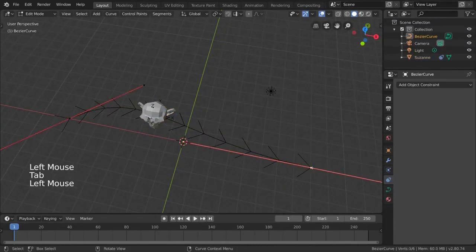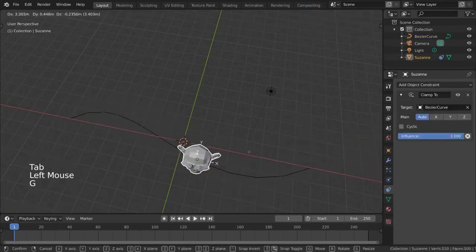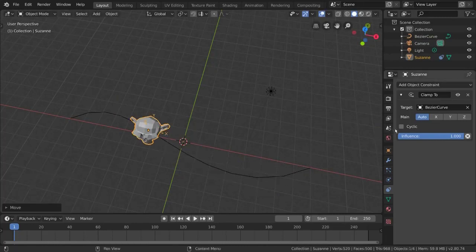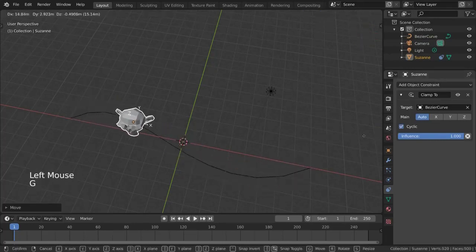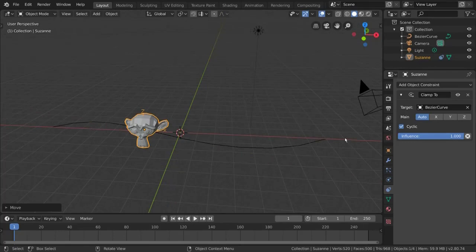This can be very helpful when trying to keep an object on a certain path during animation. Checking cyclic will even allow the monkey to wrap around after reaching the end of the curve, and feel free to experiment with the axis options to better understand the constraint. These are the fundamentals of the tracking constraints in Blender.